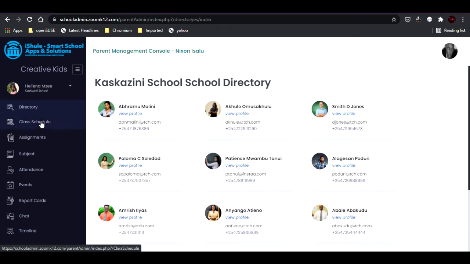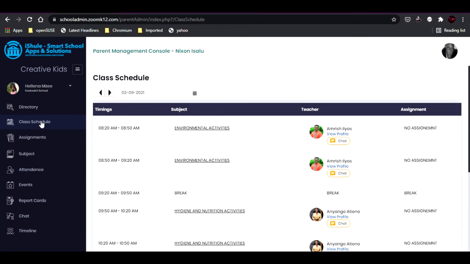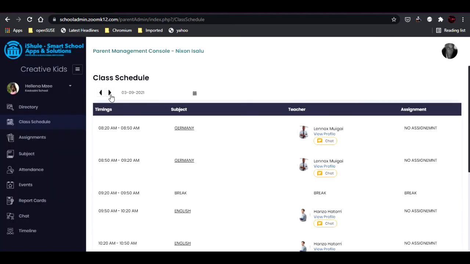The next feature we shall look at is the class schedule. The class schedule simply, it's the timetable. The timetable shows you the classes that your child has on that specific day. For example, today is the 2nd of September. When you move forward to the 3rd of September, it shall show you the timing, the subject, the teacher who is actually teaching that class, and if the teacher has given out an assignment, it shall also be indicated.